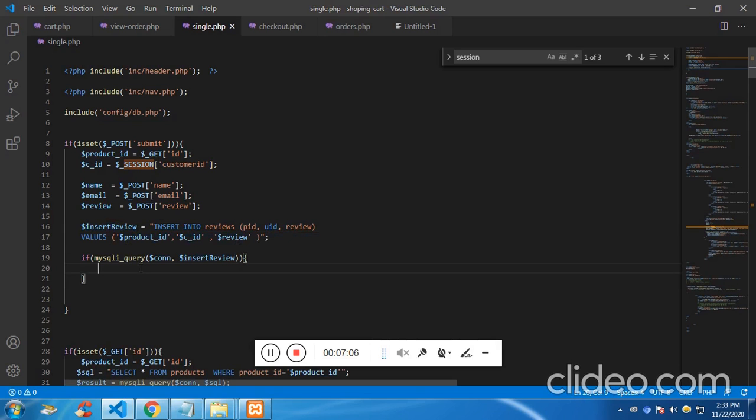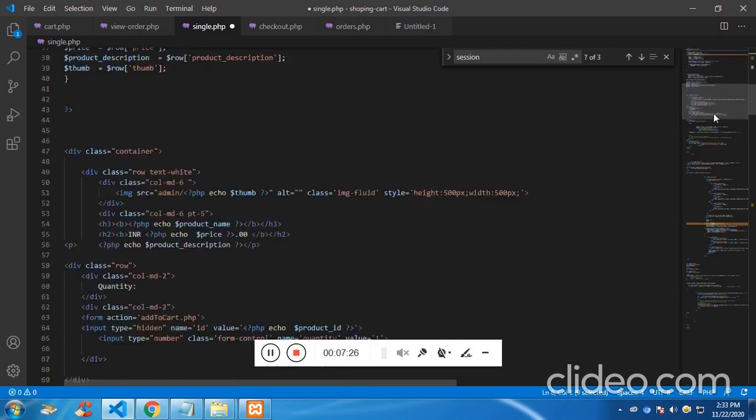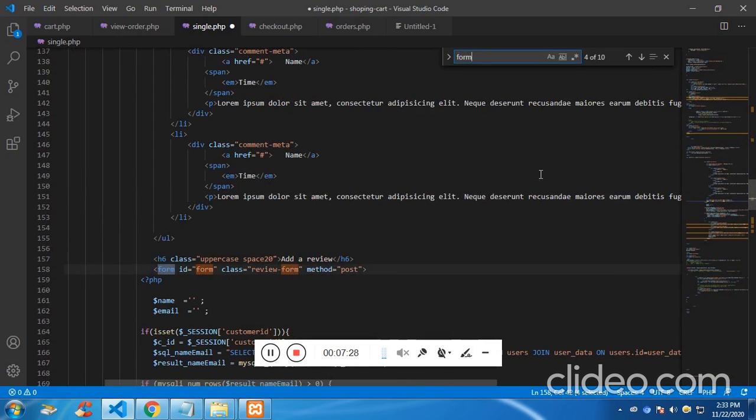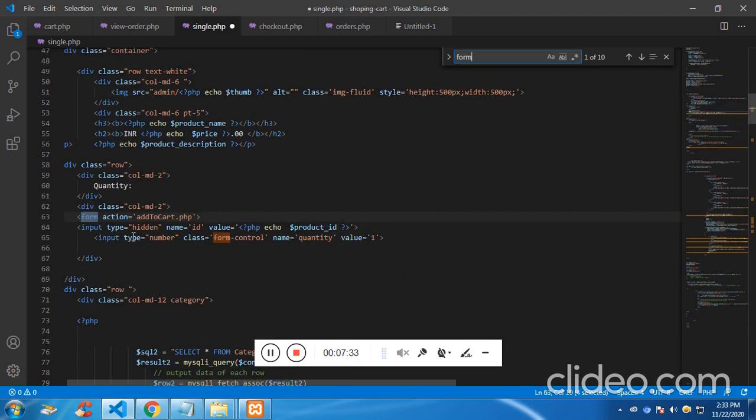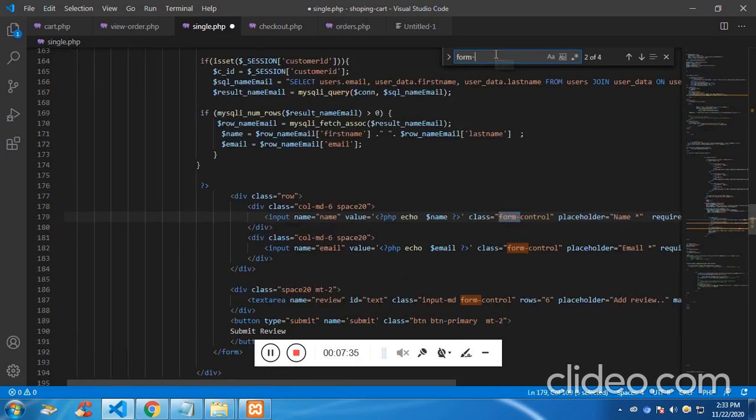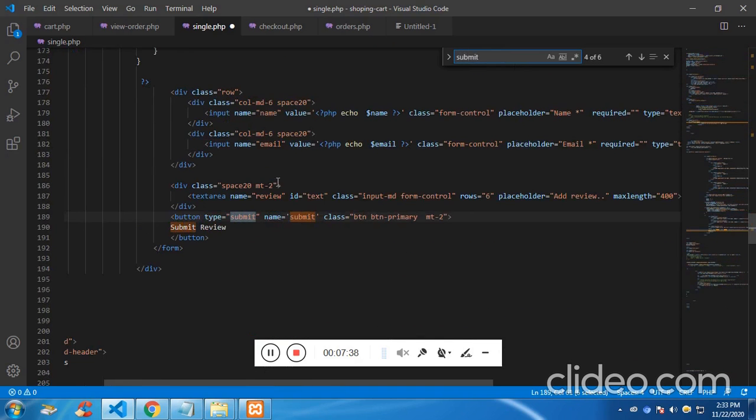We would like to show the message. Review submitted, and we'll define this as blank, and this after insertion on the form submit. We'll have a PHP block.